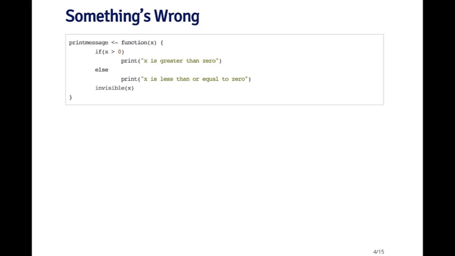If I call invisible on the return object, then it will still return the same object, but it won't do the auto printing. So you can call the function and the object will be returned, but there won't be any auto printing. An example of a function like this is the load function.